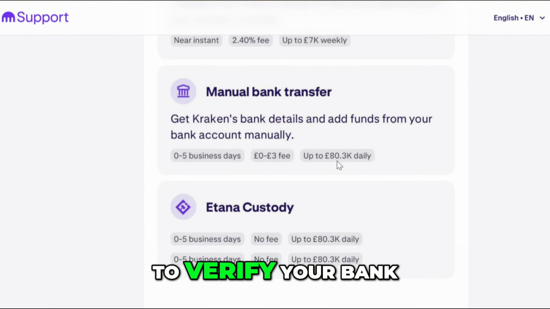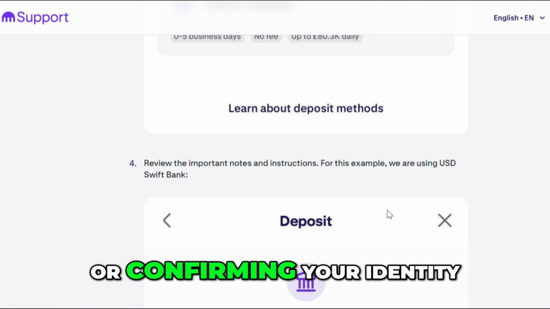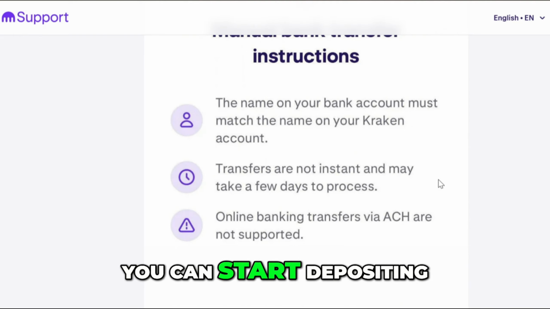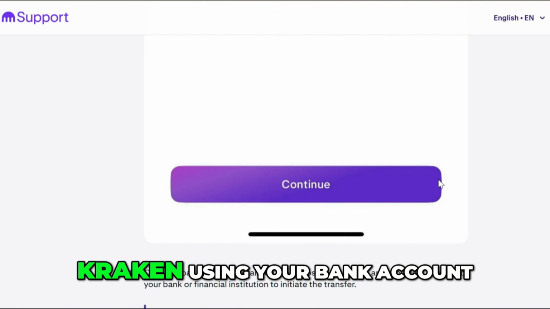Kraken might ask you to verify your bank account by submitting documents or confirming your identity. Just follow the prompts. Once linked and verified, you can start depositing or withdrawing funds from Kraken using your bank account.